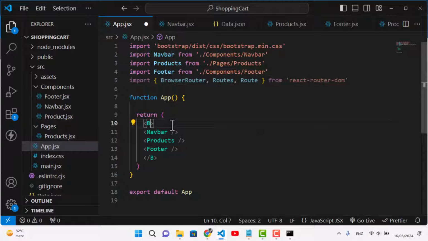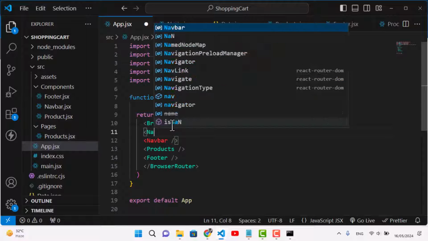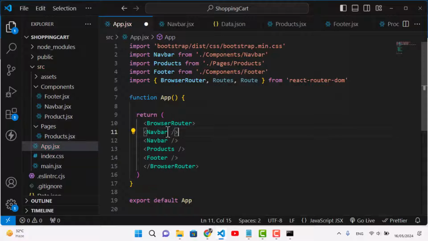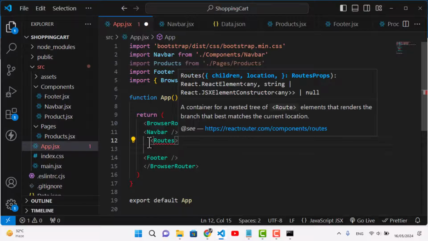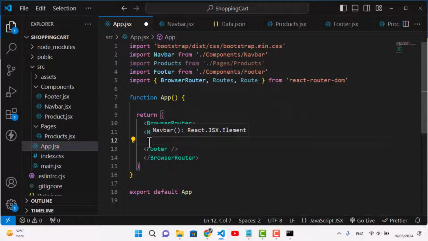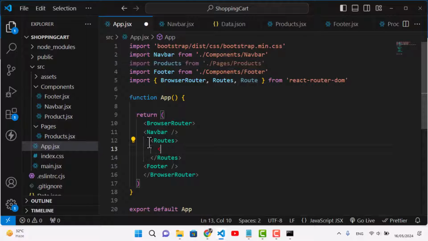Just come here, we will write BrowserRouter, and down from that we will have Navbar, and at the last we will have Footer. Just come here, remove these things. Here we will have Routes, and inside Routes, Route.